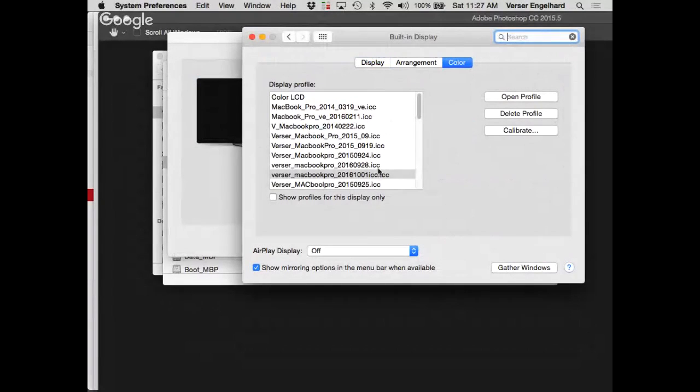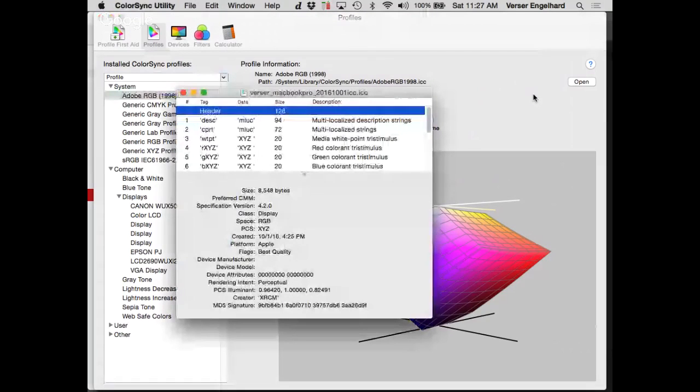Okay, here are the possible ones right here. The one that we just made has been installed and it's picked for me, and you can see it's this one right here. You can see I make a lot of them for this machine. This is the latest one right here. You can tell by the date. If you click on Open Profile right here, it will actually open it up, and you're thinking, oh my God, it opened it up. Look at the space here. You can see its creation date right here.